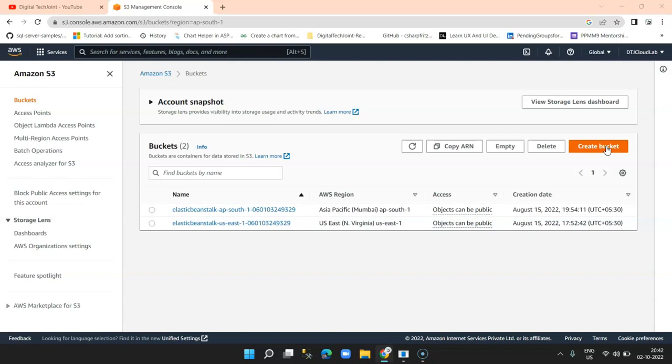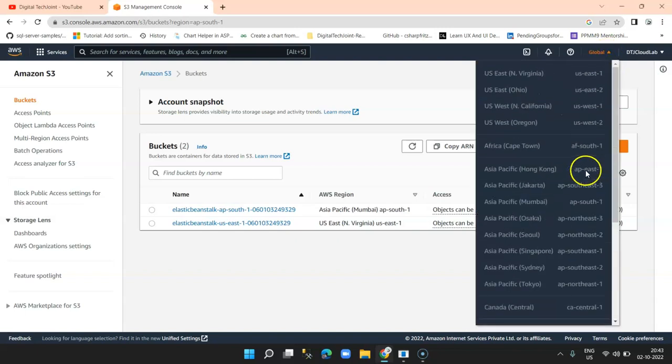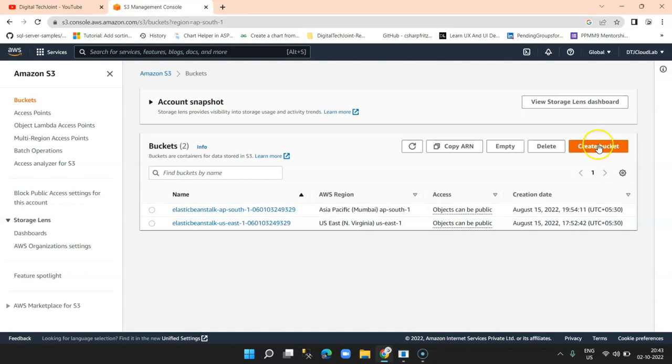So notice that the region in the top right hand corner is defined as global. So you don't have to select any region. However, when you are creating a bucket, you need to create the bucket selecting the region, and make sure that the region that you select is very close to your user, so that you reduce the latency. So that is something you should keep in mind. You should always create a bucket in the region that is physically closer to the user, so that it reduces your latency. So I click on Create bucket.